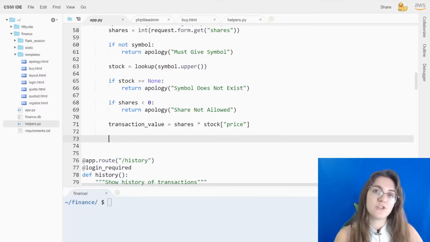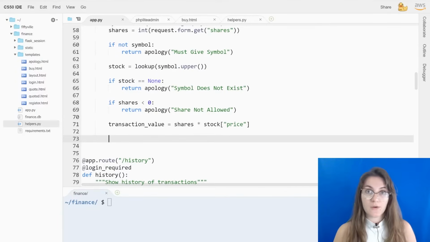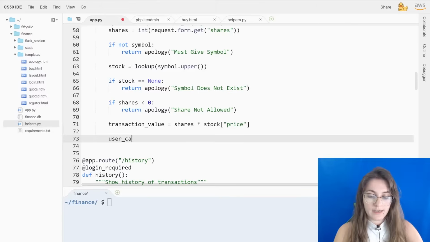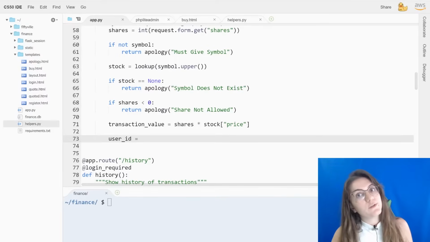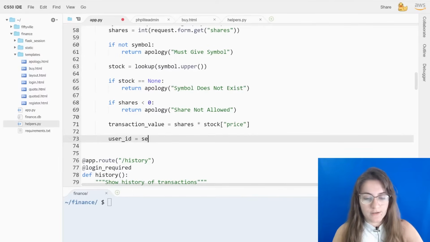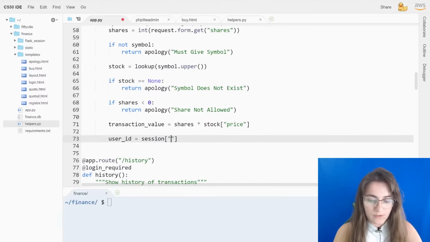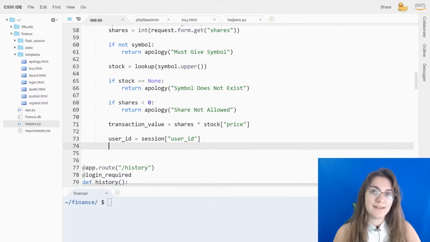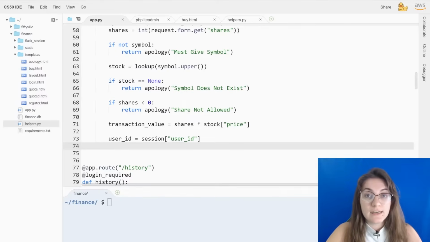And then we have to check if the user has enough money. How we're gonna do this? We're gonna do user cash. First, let's do user ID to get the ID of the user. To do this, we're gonna use session to get the user ID. So we're gonna see session, and here we're gonna use user underscore ID. Now we're gonna take the value of cash, how much money the user has in the database, and we're gonna store it in a variable.